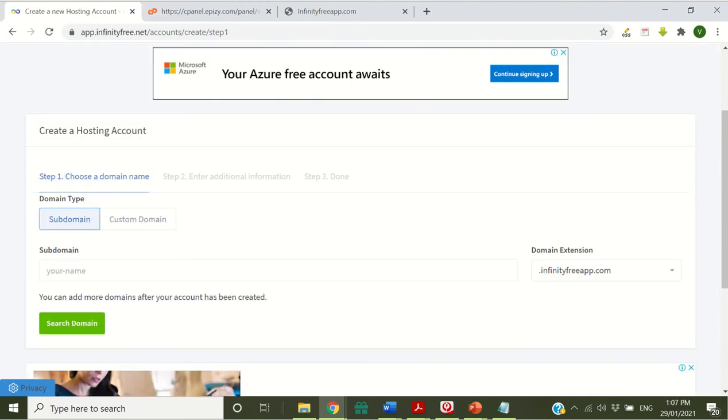Next, you select the domain type, subdomain, so that it is free, and then you can select a domain extension. Since this is just an image I placed a while back, I cannot use the scroll here, but you can select any domain extension. And then subdomain, on your subdomain you can use your name or any subdomain that you want to use.